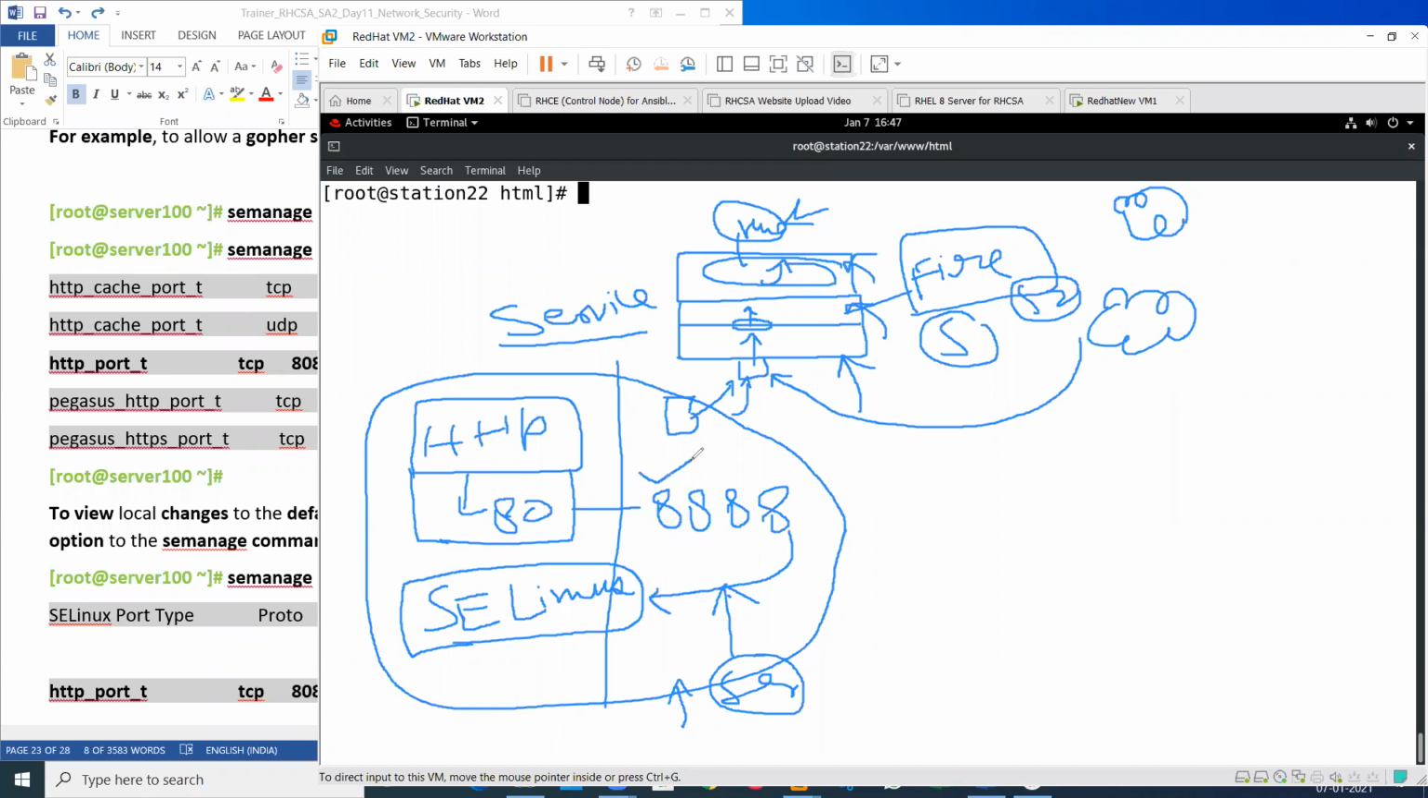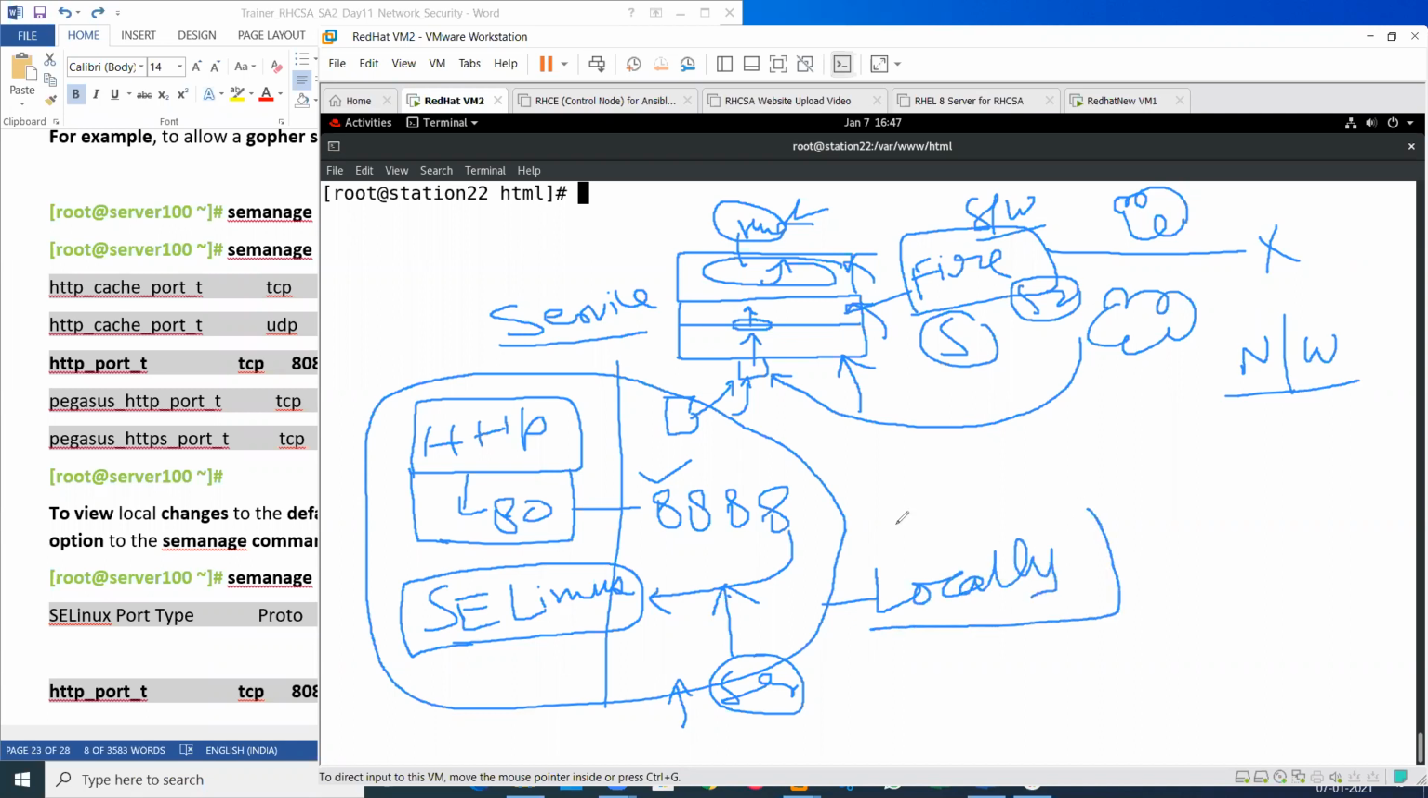So I have allowed this only in SE Linux, but we have another security that is called the software firewall. In the software firewall, no service will be allowed through the network, but not locally. Suppose I want to check this particular service in my local network, so there is no need to add this service in the firewall.